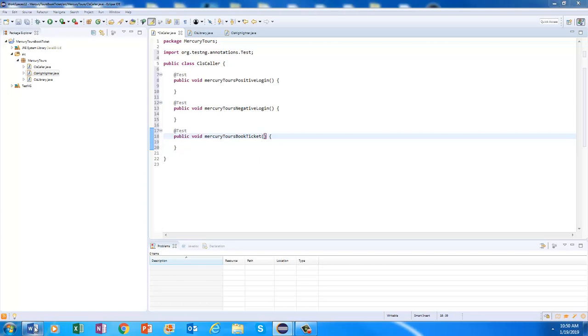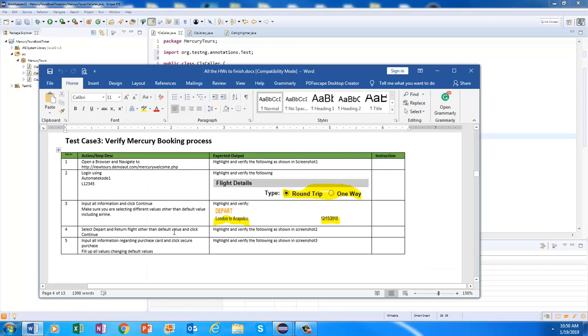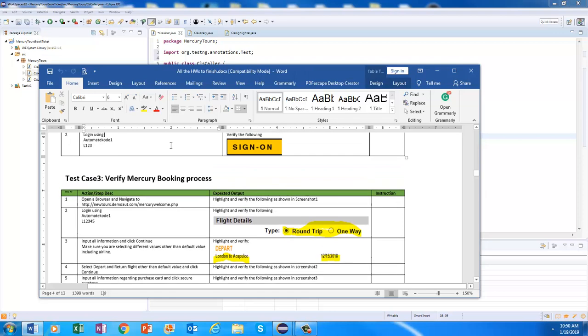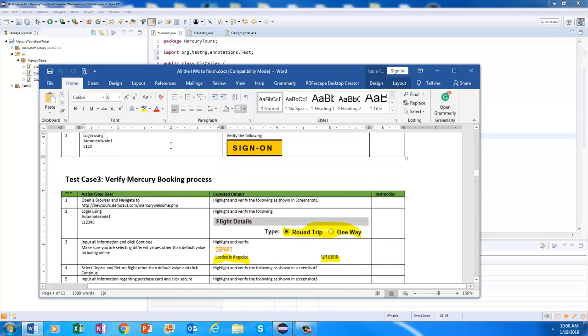You will be creating as many @Test annotations as you have test cases. For each of the test cases there will be one @Test annotation. So my goal here is to automate this test case. We already did videos for the other 2 test cases. We are going to do this test case, the Mercury booking process.